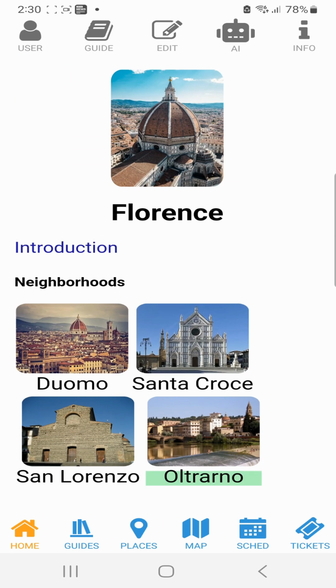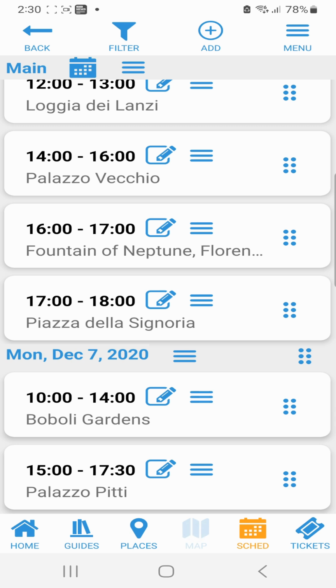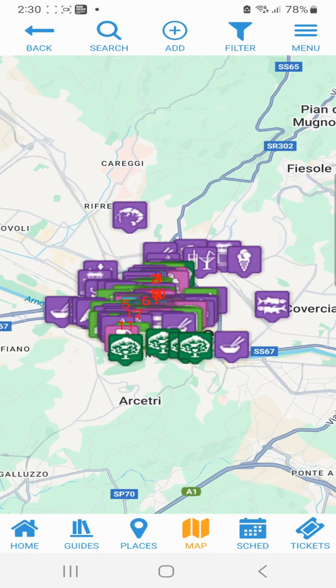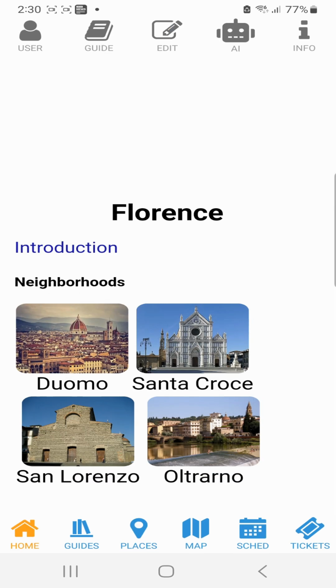This is maybe not typical in that it's a large guide with a lot of data. It has a schedule, it has a map with lots of places, and these are the places, and all of this you can edit, so you can create your own customized guide.